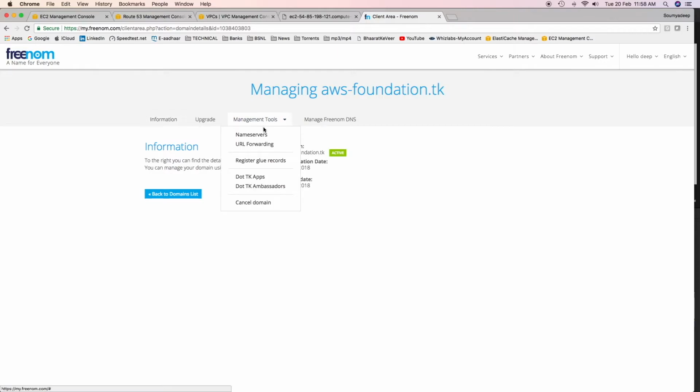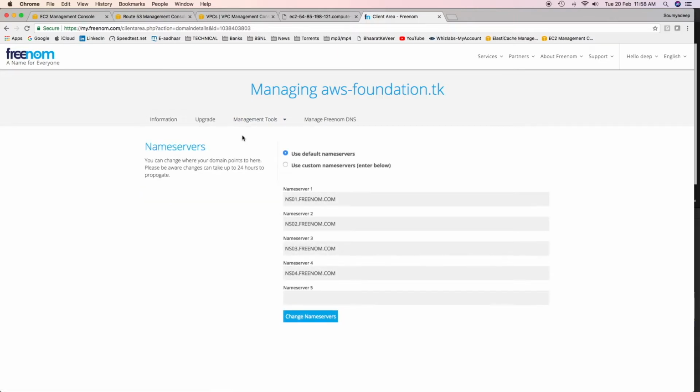Click on management tools and then name servers. If you are using some other domain registrar like GoDaddy, name.com, etc., this can be different. Now in this page, it is asking for name servers. You know what name servers are. So Freenom would search these name servers for the mapping between domain name and IP address.